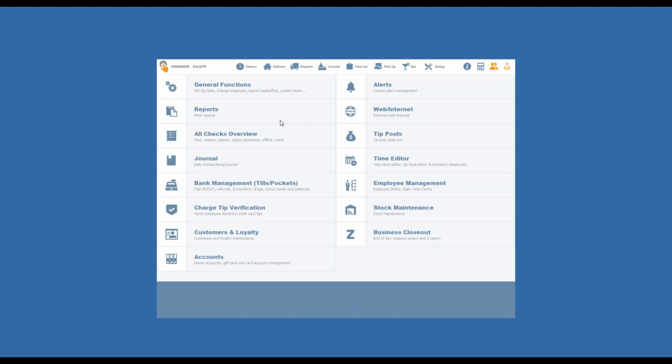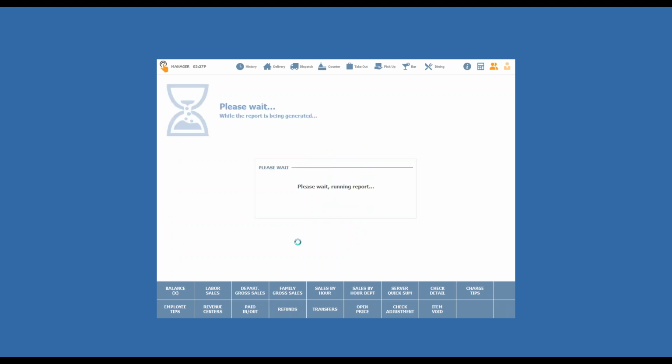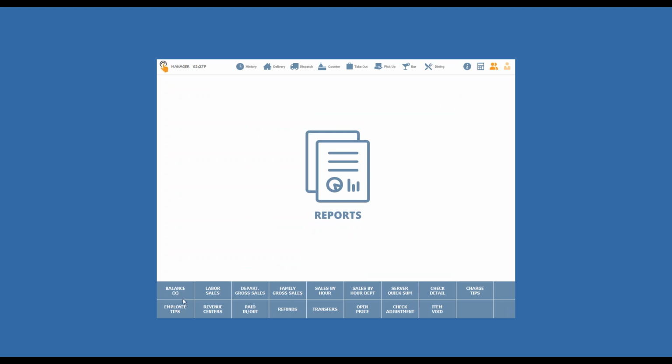We go back. We have reports. There are a lot of reports that you can print directly here from the manager mode, or you could just view them. So I could just click sales by the hour. So then you could view a report here. If you wanted to, you could print it out as well.